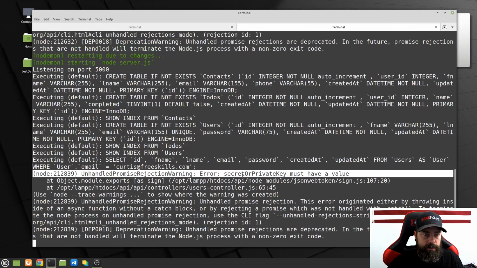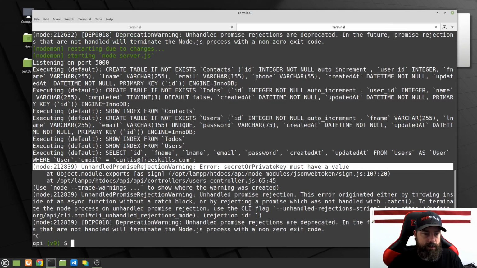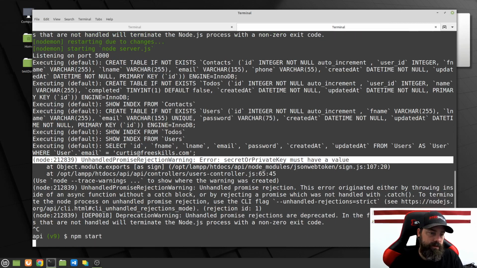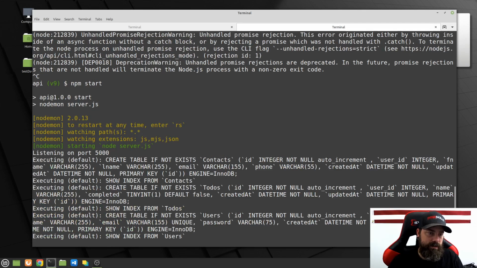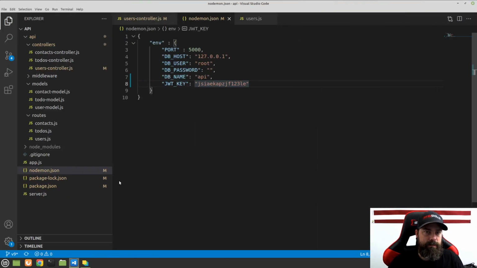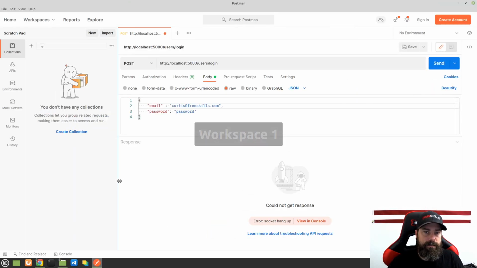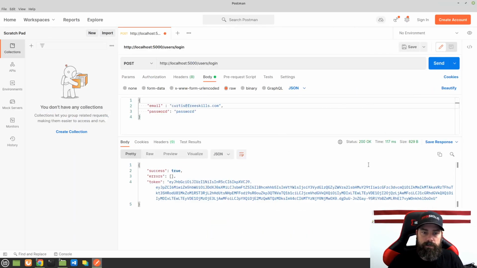Let's shut down the server and restart it just to reload that node. I'm not sure that it watches that nodemon.json. And let's try it again. Okay, so now you can see that we got success true. Errors is an empty array, and it returns this base64 encoded token here.